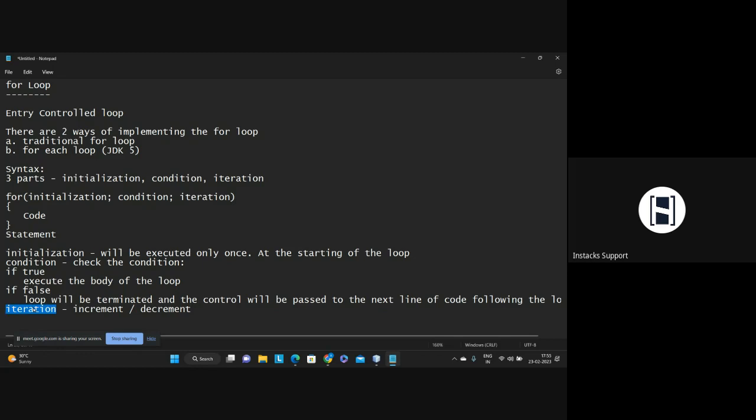So after this, it will not go back to initialization. Please remember, after iteration, it will go to the condition. It will check again, okay, is it still true? If it is true, come inside, execute. Then again iterate. Then again check the condition. Then execute, iterate, check, execute. Like that, it is going to keep going in a loop, in a cycle. So that is how my for loop is going to get executed.